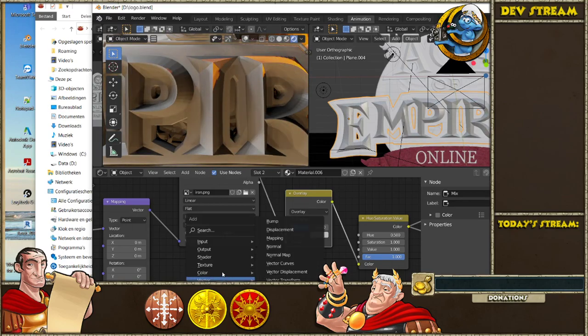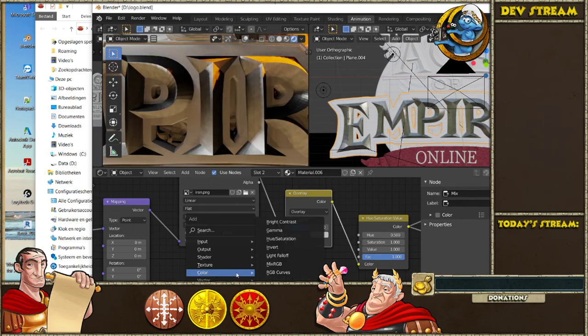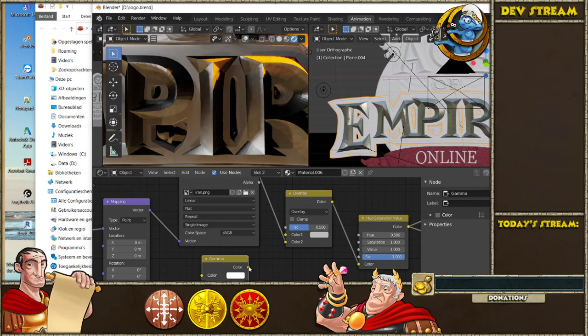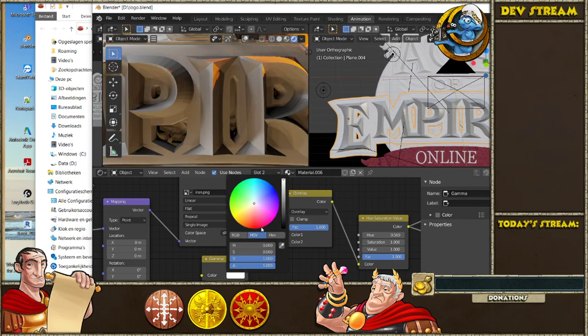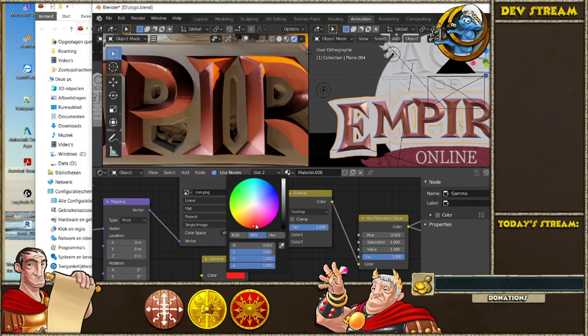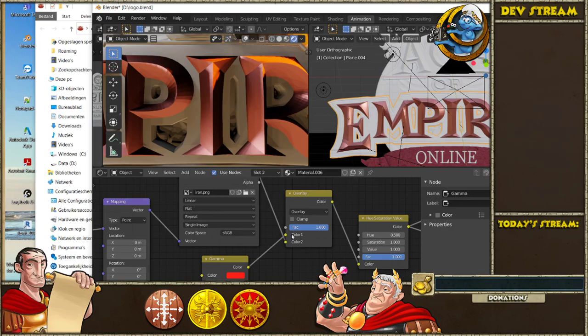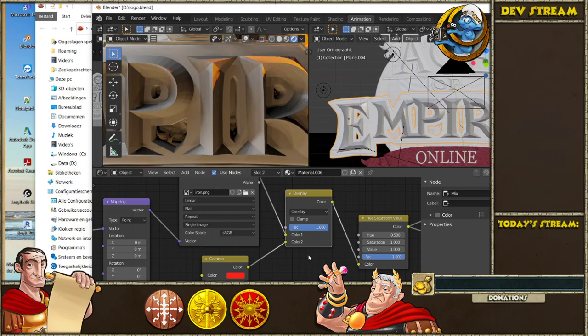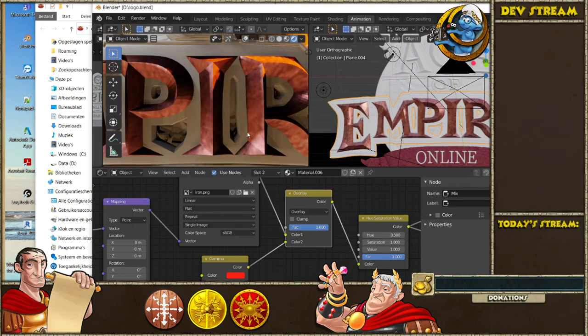Shift A, color, gamma, up, gamma into color to red, dark red. Yes, there we go. So that's step number 1.